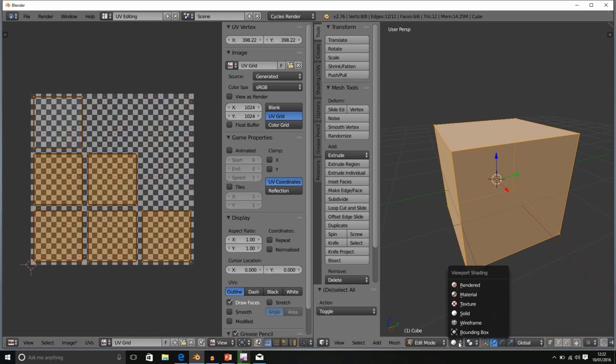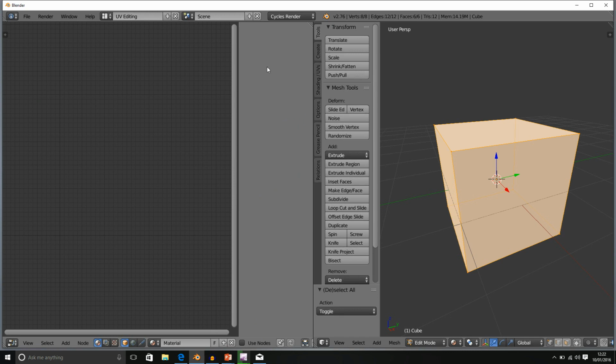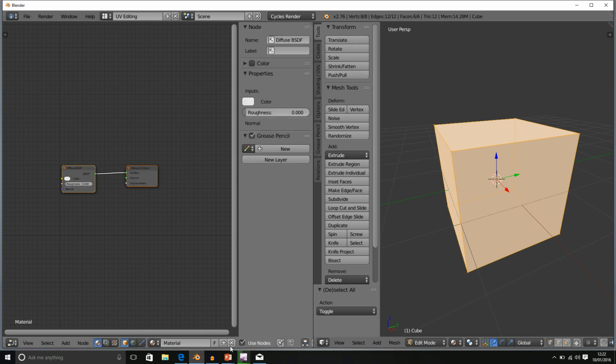Now, to make this visible, even if we go into texture or material, we can't see the checkerboard. To do that, we're going to have to go into the node editor. Note that I'm currently using the Cycles render engine, and we're going to click use nodes, and we've got a material here. So what we're going to do now is I'm going to go into texture view.